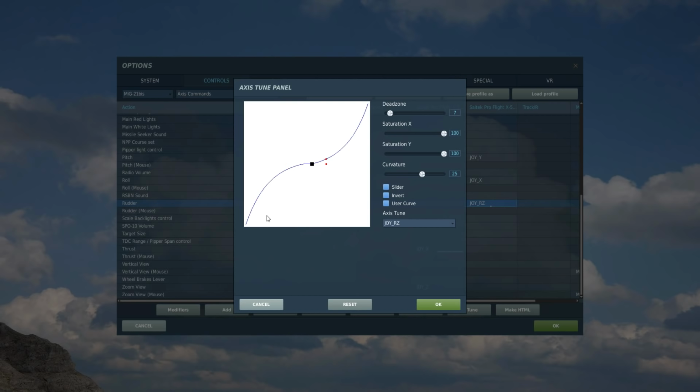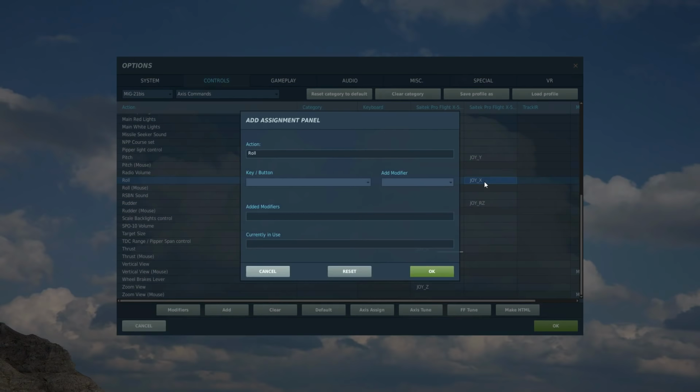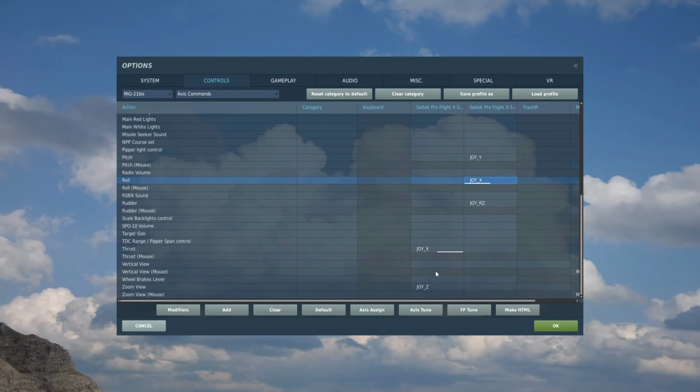It gives you a bit more fine control basically, and it's something you'll want to do, otherwise it'll be very difficult to fly. Okay, similar thing for the roll. Double click, move joystick left, move right. Okay, test it. Okay, axis tune.